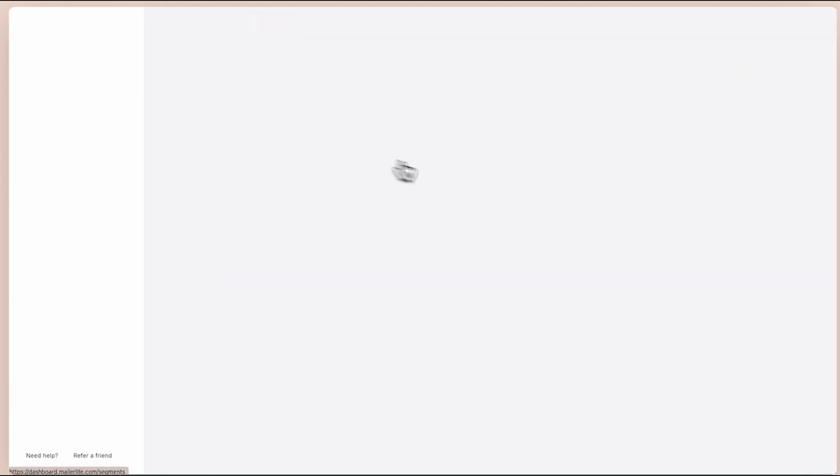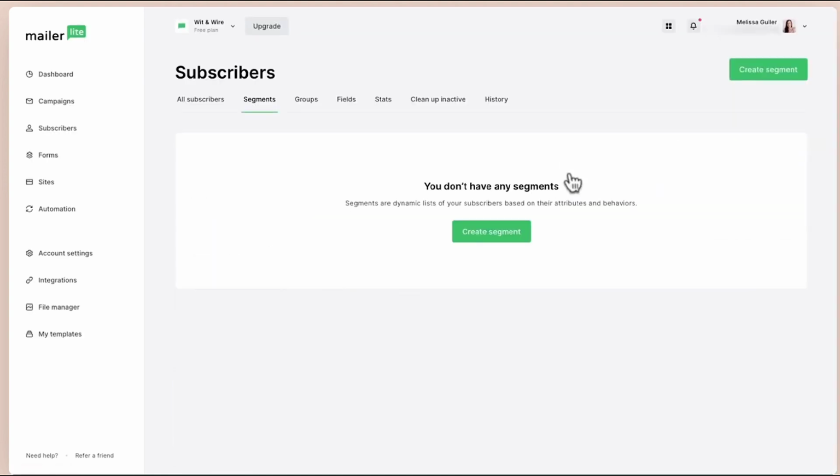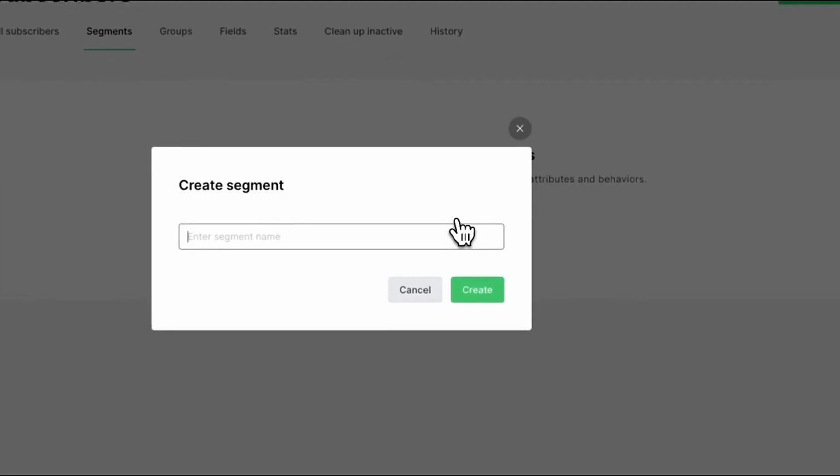Then under segments, I think of these as lists. So these are dynamically updated. That means that as more students join, let's say course builders or join other Wit and Wire programs, if I had a segment called All Students, they would automatically be included in that list. So let me just add one quick example. I will call it All Students and click Create.